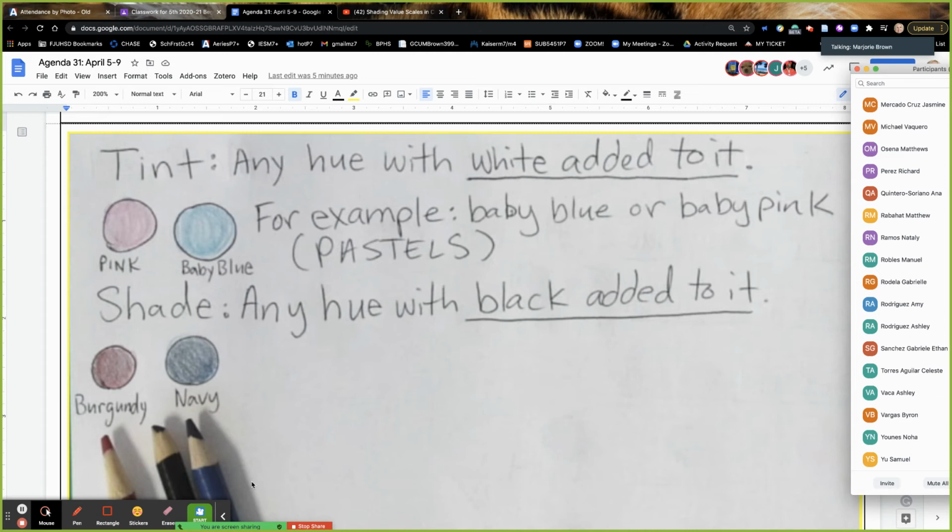Do you have pink at home, Gabby? Yes, I do. Oh, okay, good. I worried about that. Oh no, what if they don't have black or white?